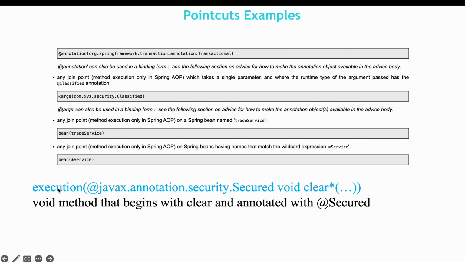So another one is here, execution at javax.annotation.security.secured void clear. So this means a void method that begins with clear and is annotated with the at secured annotation.